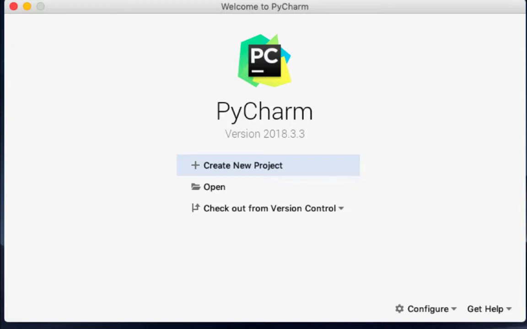I'm using a version of PyCharm, which you can download from JetBrains. I'll put links in the comments below, and also the current version of Python. If there are newer versions, you can use those as well. But it's a good idea that you're using version 3 or above in Python.